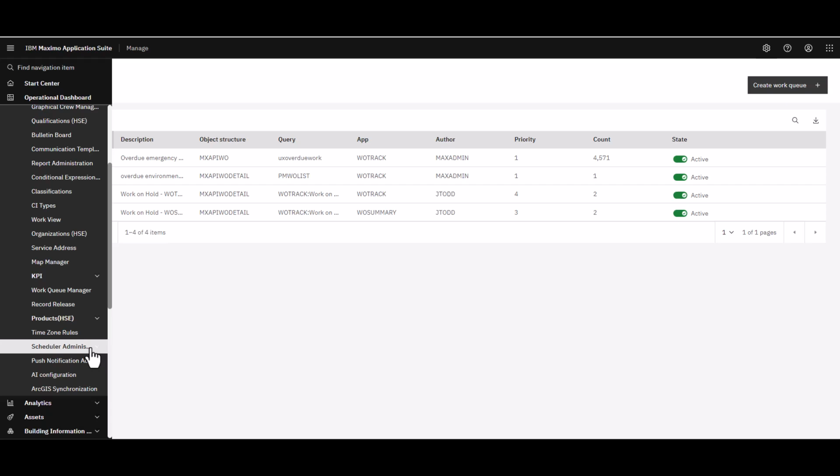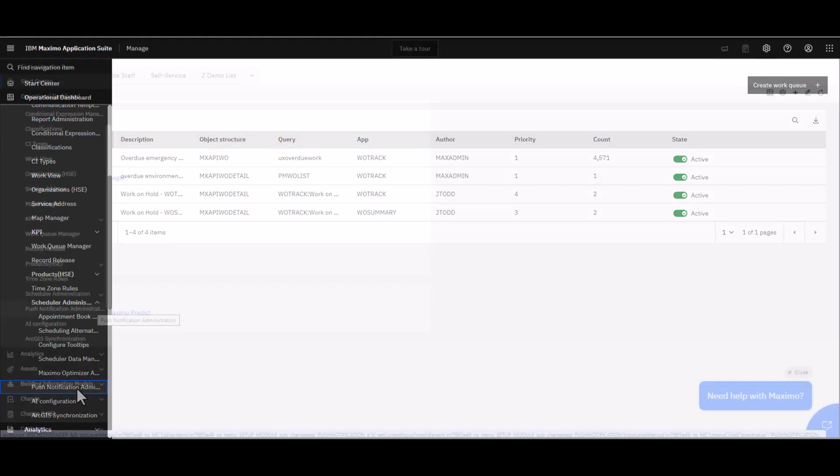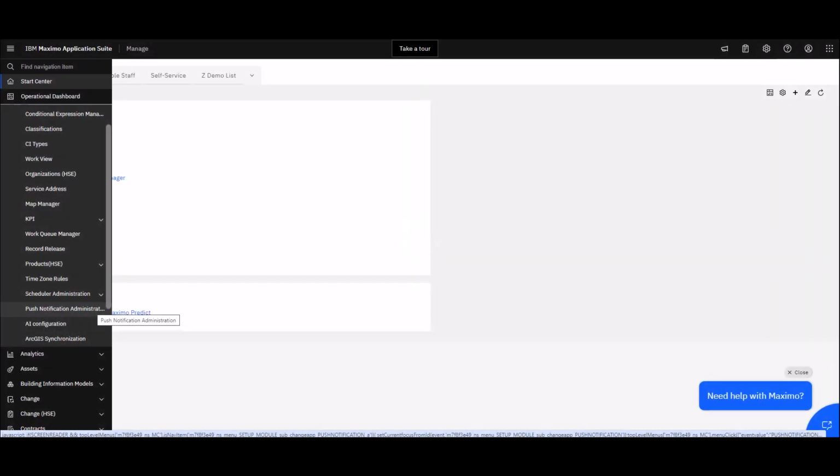And underneath Scheduler Administration is quite a few different applications that are used to administrate the different pieces of the graphical scheduling application. Moving on is the Push Notification application. This is where if you are pushing information out to mobile users, you're able to define who those users are, who the provider of the push notification is. So again, this is for pushing information out to mobile users.